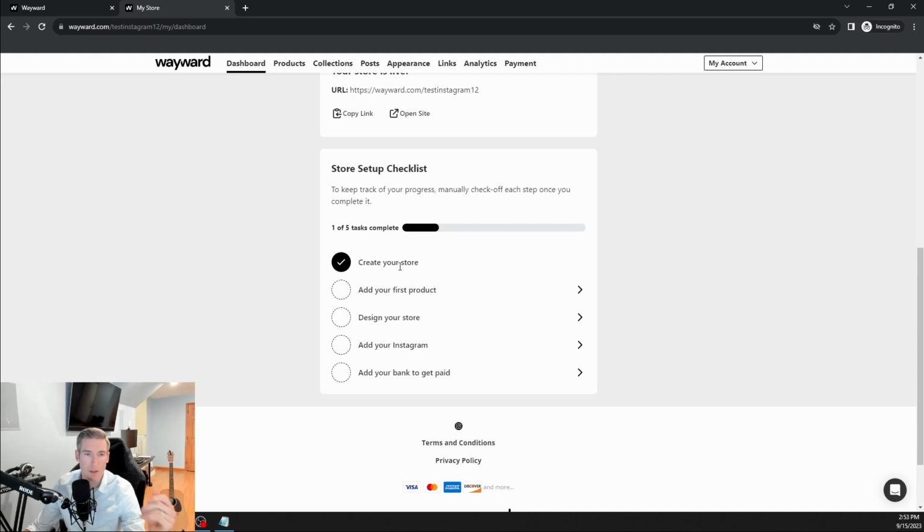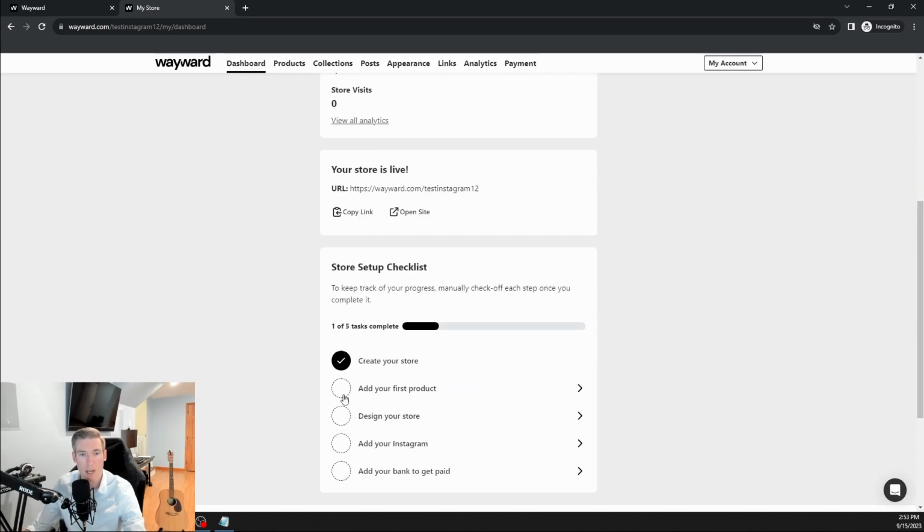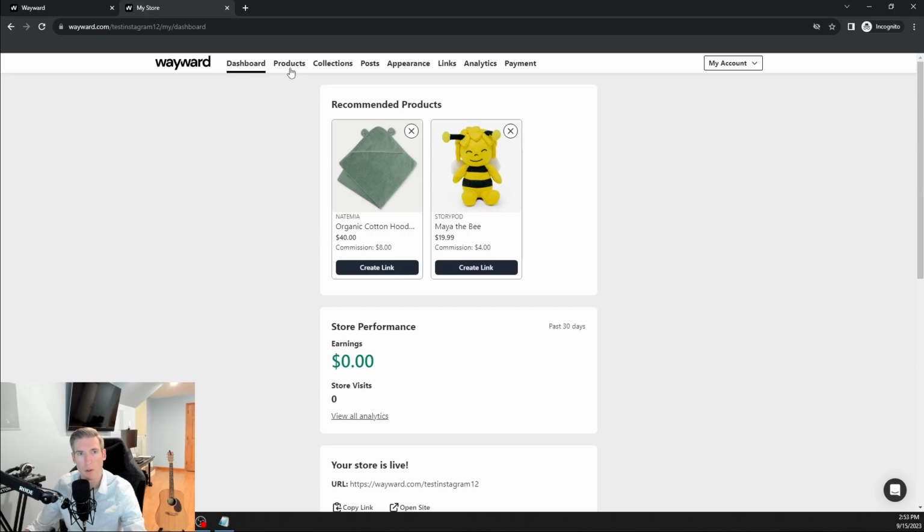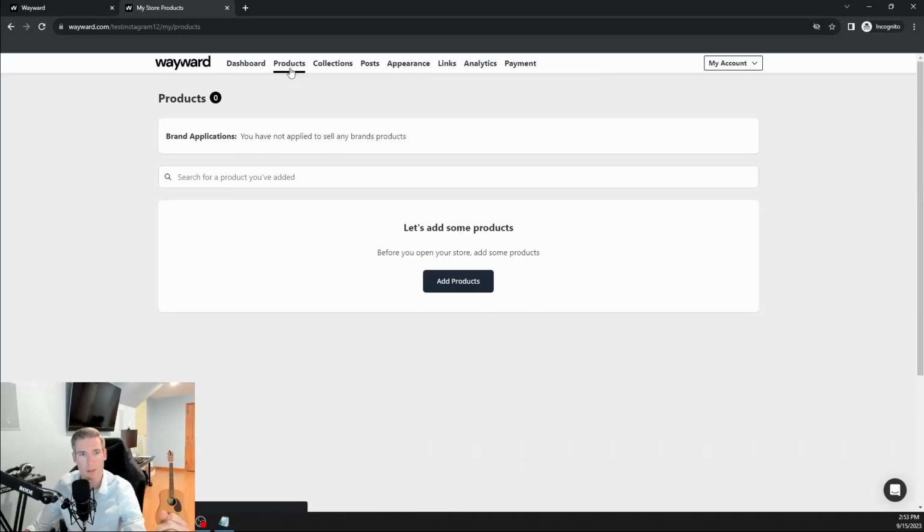So this is going to tell you basically what you need to do in order to get everything set up complete. First thing is to add a product. This can be done either by selecting this right here, or you can go to the products tab at the top. This will be your main navigation hub.